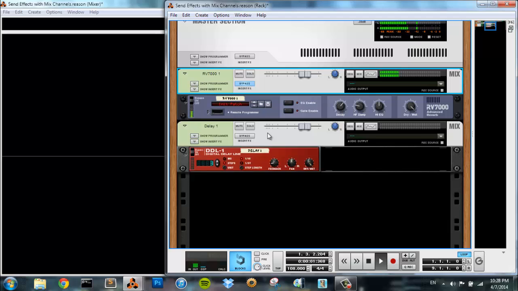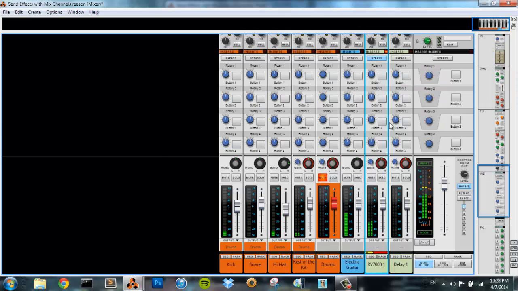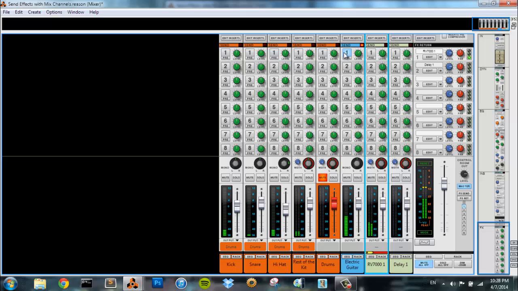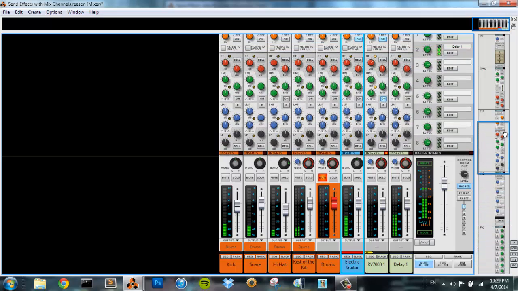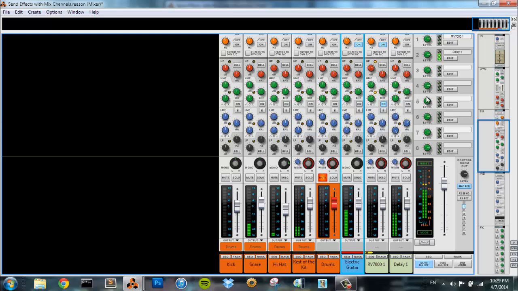Flipping back to the mixer, let's pull the reverb off of it. Guitar back to its dry state. Let's send it to the delay. You can immediately hear the delay playing.